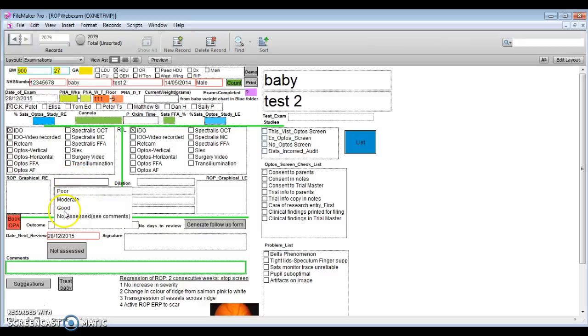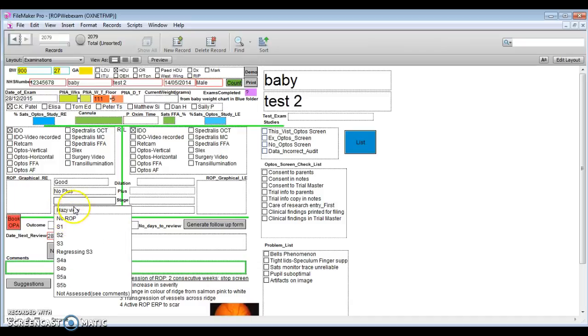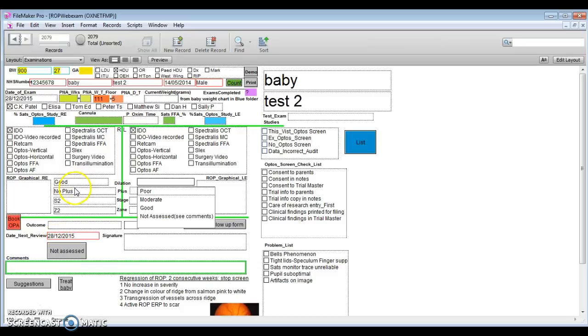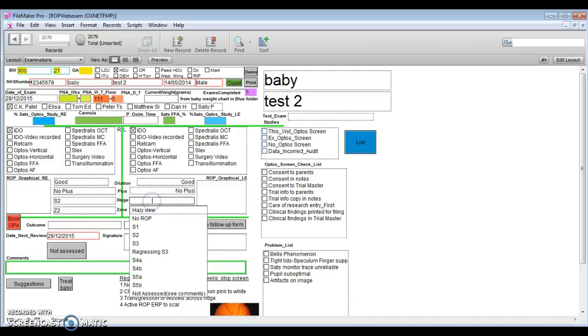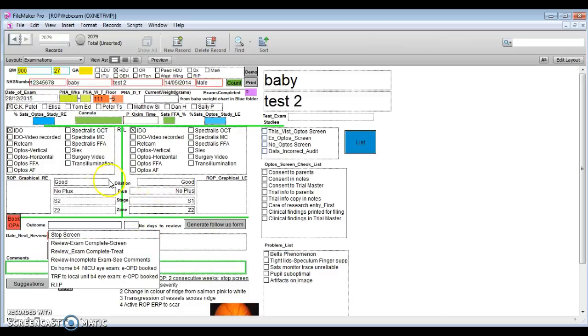Here you would enter the characteristics of the pupil, how well they're dilated, whether there was any plus disease, and here you'd be staging the ROP and then entering the zone of the ROP. Having done it for the right eye, you'd then do the same for the left eye. And having entered the information about the grading of ROP, there'd be a decision, an outcome to arrive at. And so in this example, you might say that your review was completed and that you are to continue following up the baby.